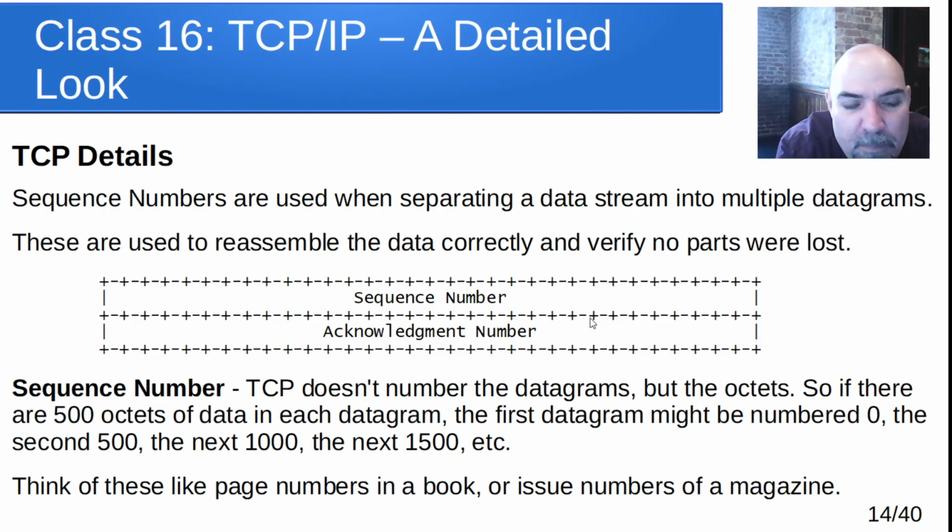So if there are 500 bytes of data in each datagram, the first datagram would be number 0, the next one 500, the next one 1,000, the next one 1,500, 2,000, 2,500, and so forth. Think of those kind of like page numbers in a book or issue numbers of a magazine, that it's going to increase, but it's going to increase in blocks of data that are by the byte, not by the individual packet number.